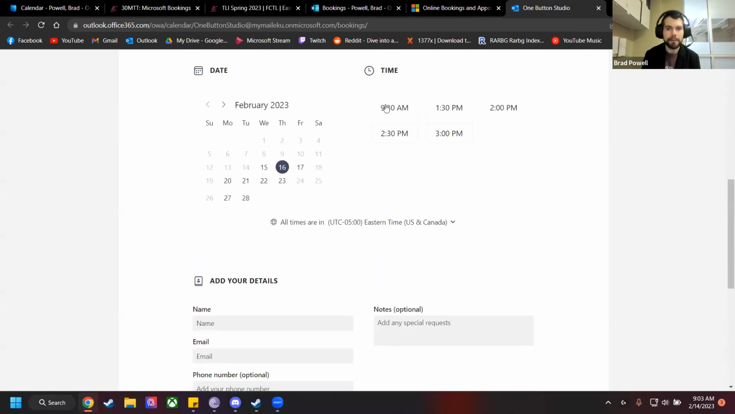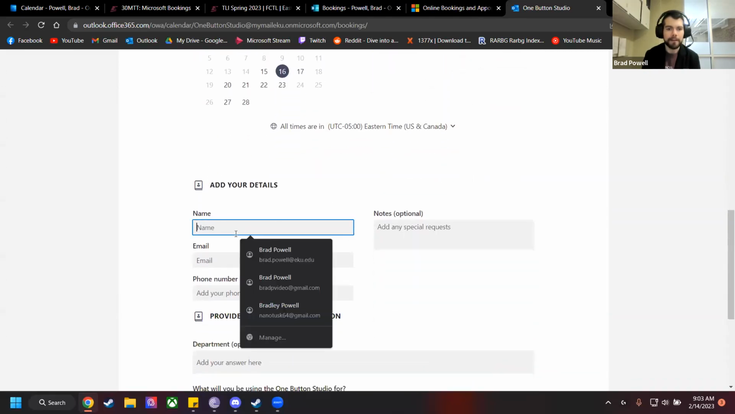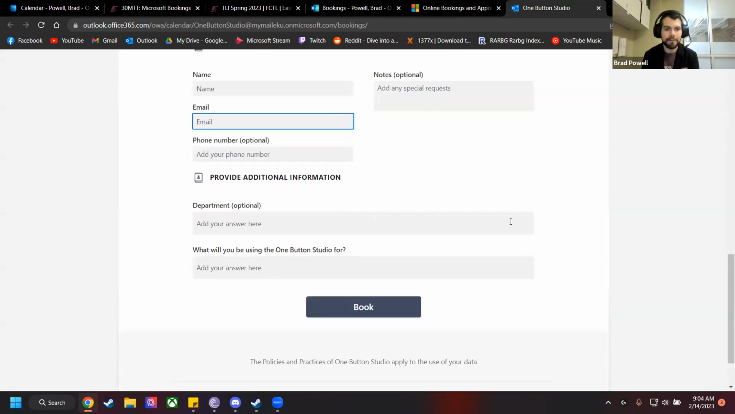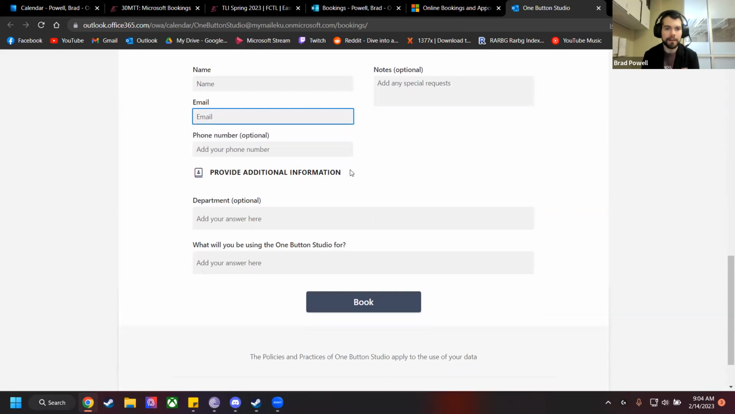Then down at the bottom, I select the date and time that I like. I just add in my details. You can customize all of this information here. You do not have to have a phone number. You don't have to have the email. If you want their department when they register, or if it's a student and you want their major, you can customize all of this information. And you can also provide additional information.